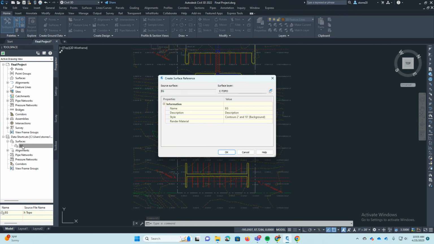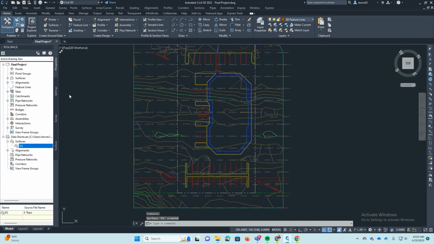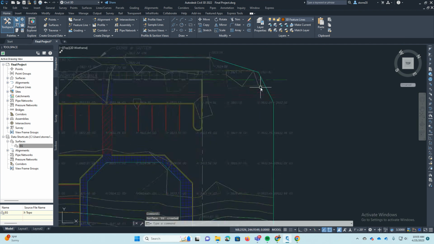So this is the reference, but it is going to create a surface within this drawing, the final project drawing, of course, referencing the existing ground that was created under the topo. So there's existing ground, and for now, we'll just leave it under that style. We're going to change that in a little bit and hit OK. So there's not really having to define anything.